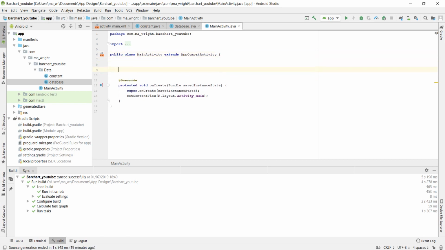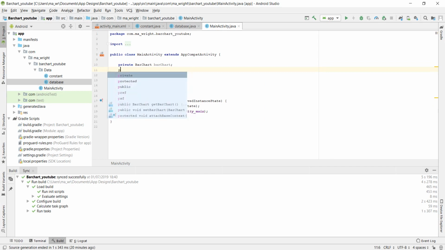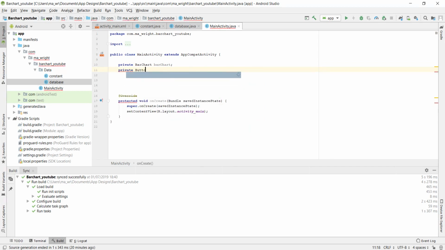Okay, so the first thing we're going to do in our main activity is just implement everything. So we're going to say private bar chart, and we're just going to call this bar chart. We've also got a button, which I'm going to hopefully call button, not butter, button.